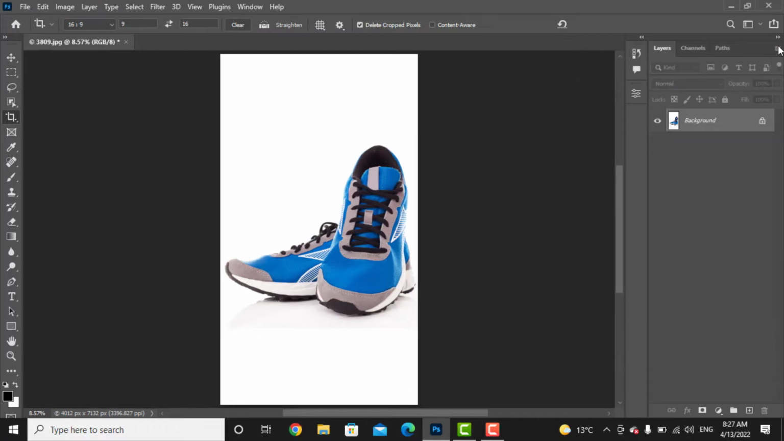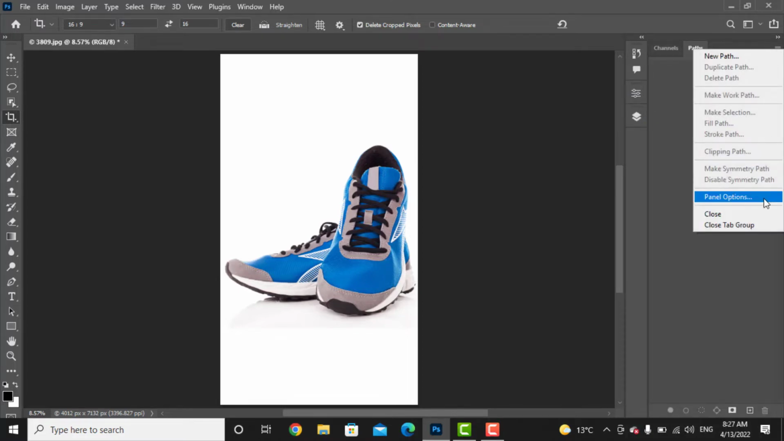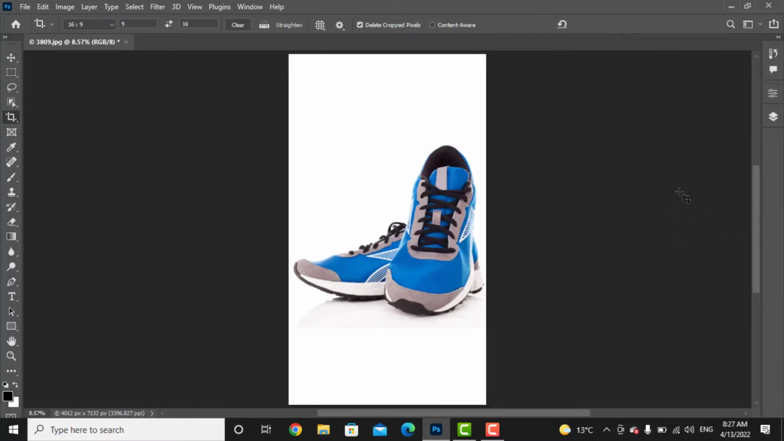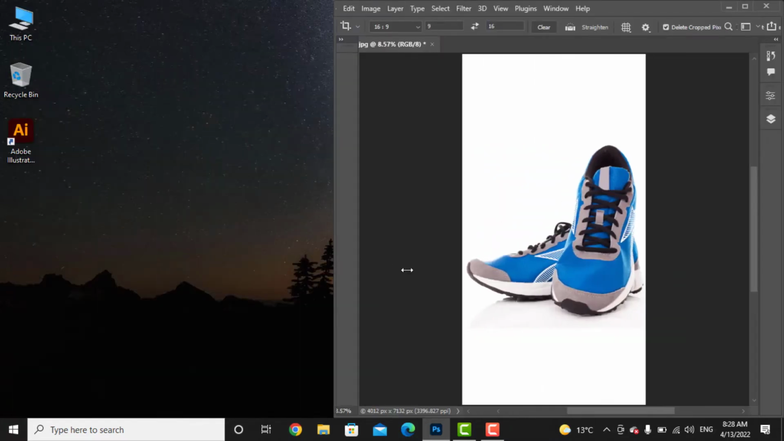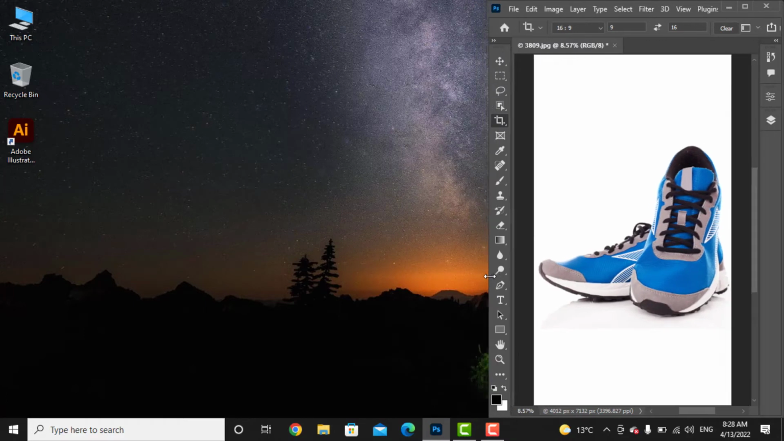I want to keep the properties and layers tabs, so I will drag them and put them on this bar. I will just close all the other tabs. After all of this is done, just minimize the Photoshop window and make it smaller to fit on a mobile screen and be acceptable for uploading to TikTok and YouTube Shorts.